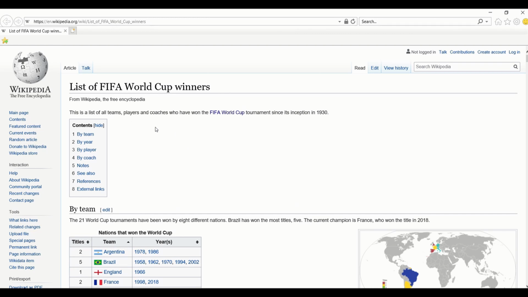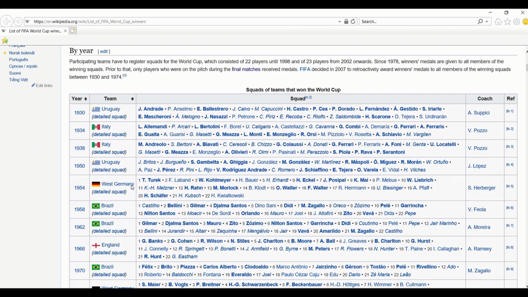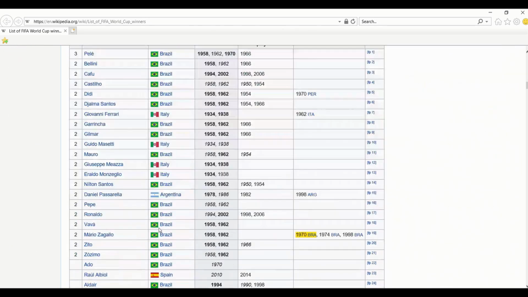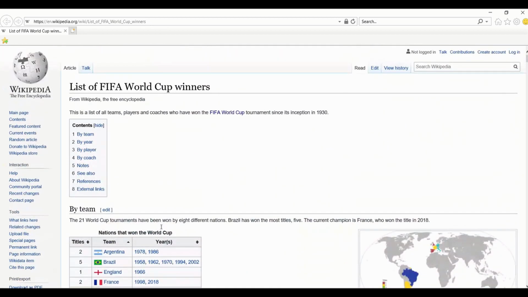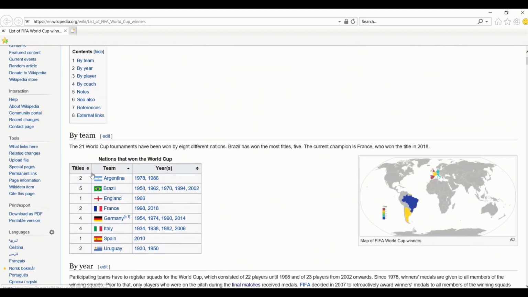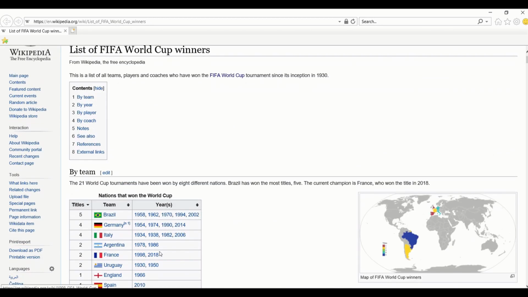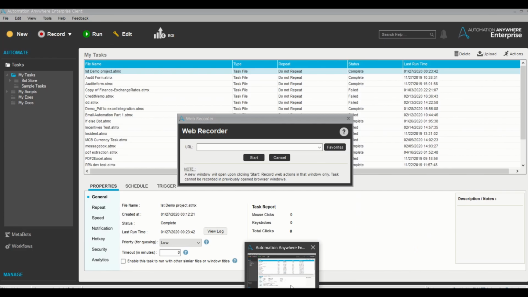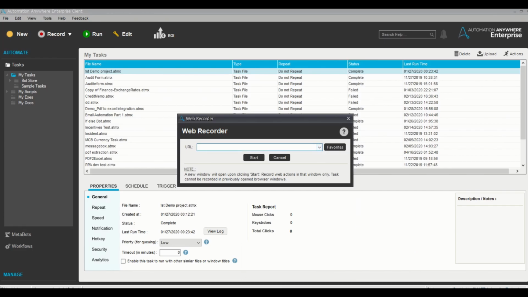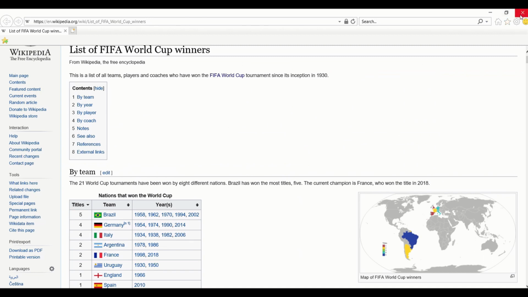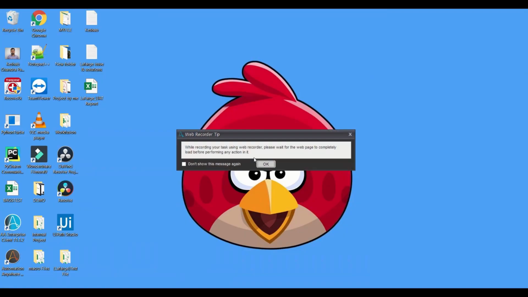Suppose I have opened here the list of FIFA World Cup winners. These are the tables: 1, 2, 3. We have so many tables, so I will take a short example for you. I will take the table of the teams and how many times they have won the World Cup. I want to extract this table. As I have opened this page, it will reflect over here. See, so I will close it and I will click Start.